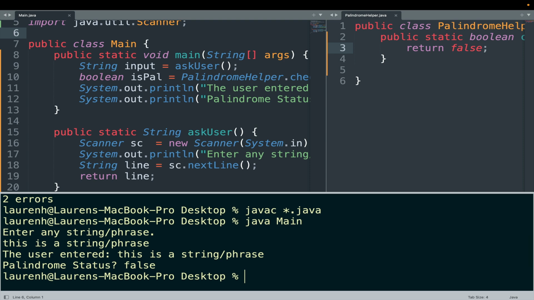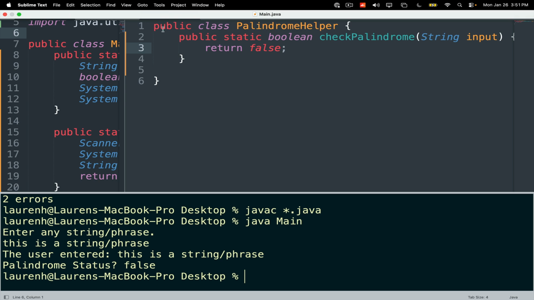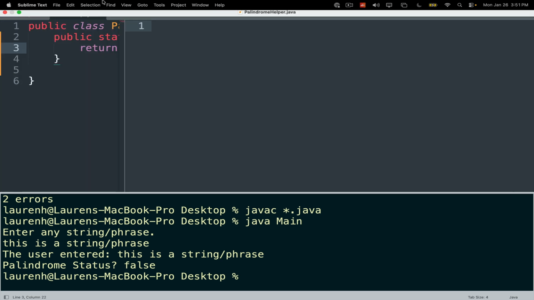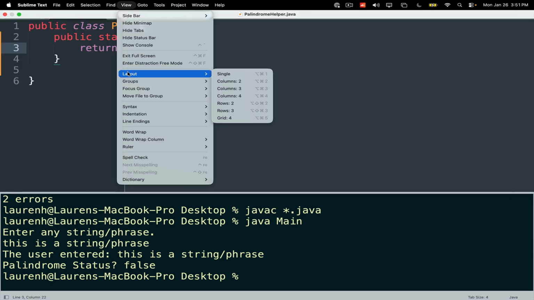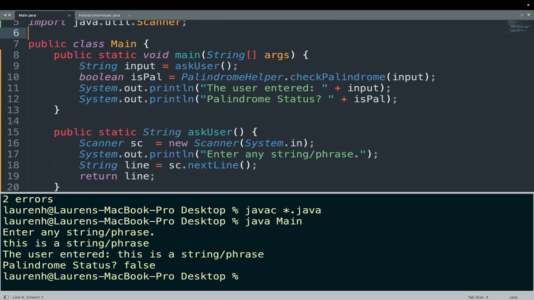Now, as far as I'm concerned, main should not have to change now for my code to run. So I'm actually going to go ahead and move this over here, and I'll reset my layout to be single because I don't really need to look over here now that I've tested it and I know that my main works as I expect.